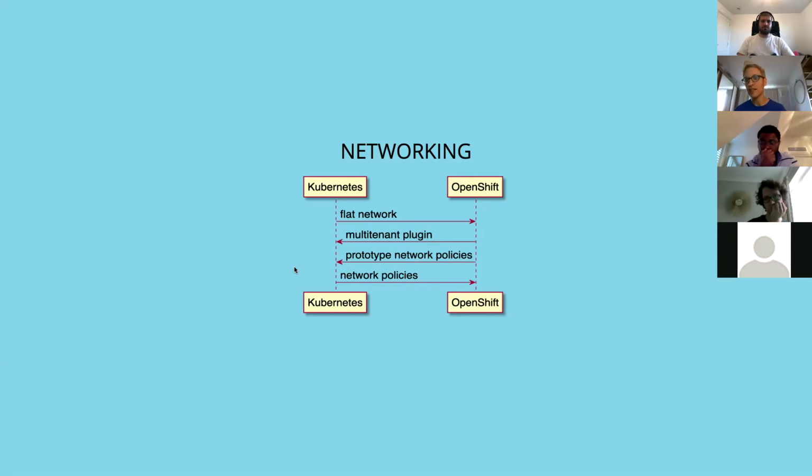But it didn't really stay there for long, because then came the prototype network policies, which then in a final pizza effect came back as network policies that we're using today to shield one workload from another.